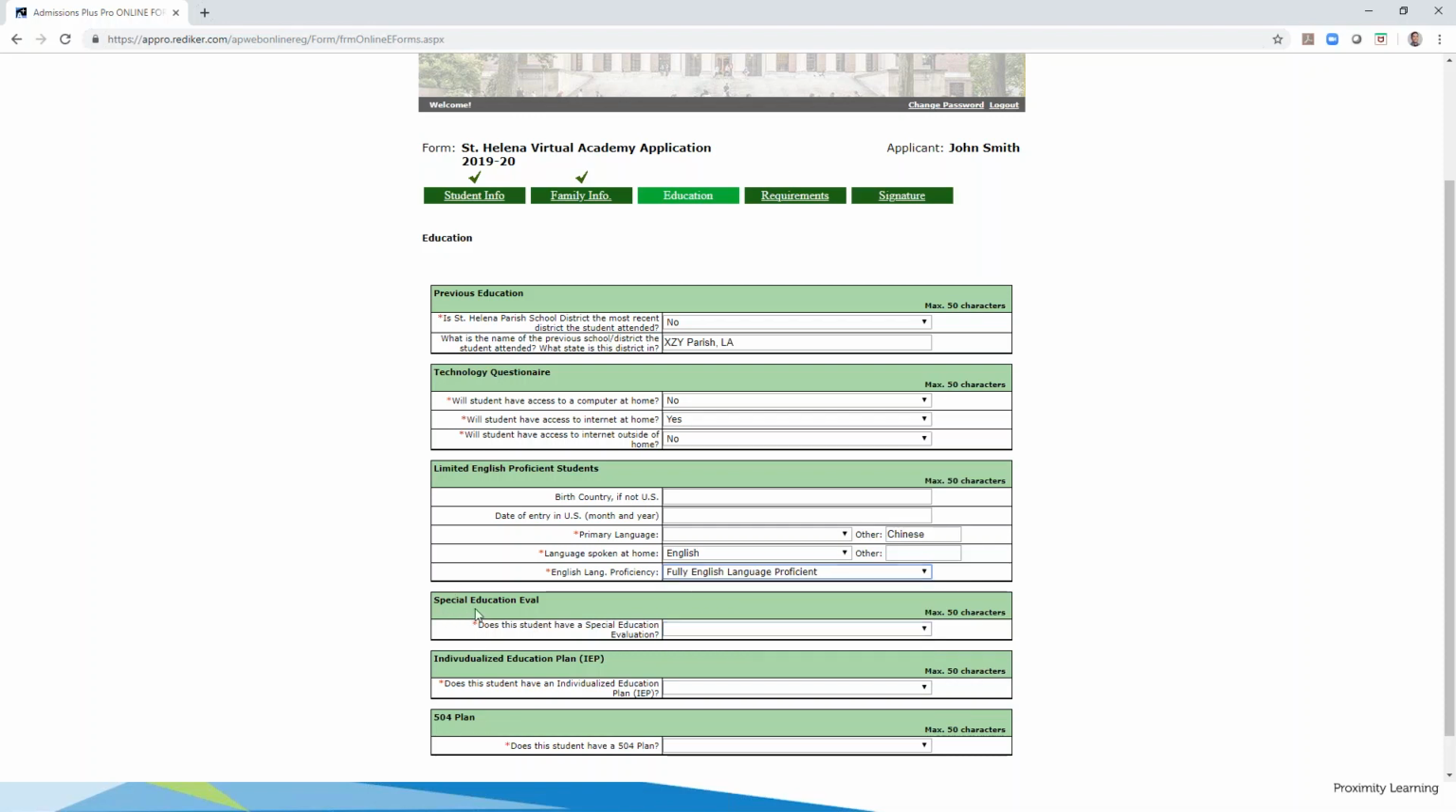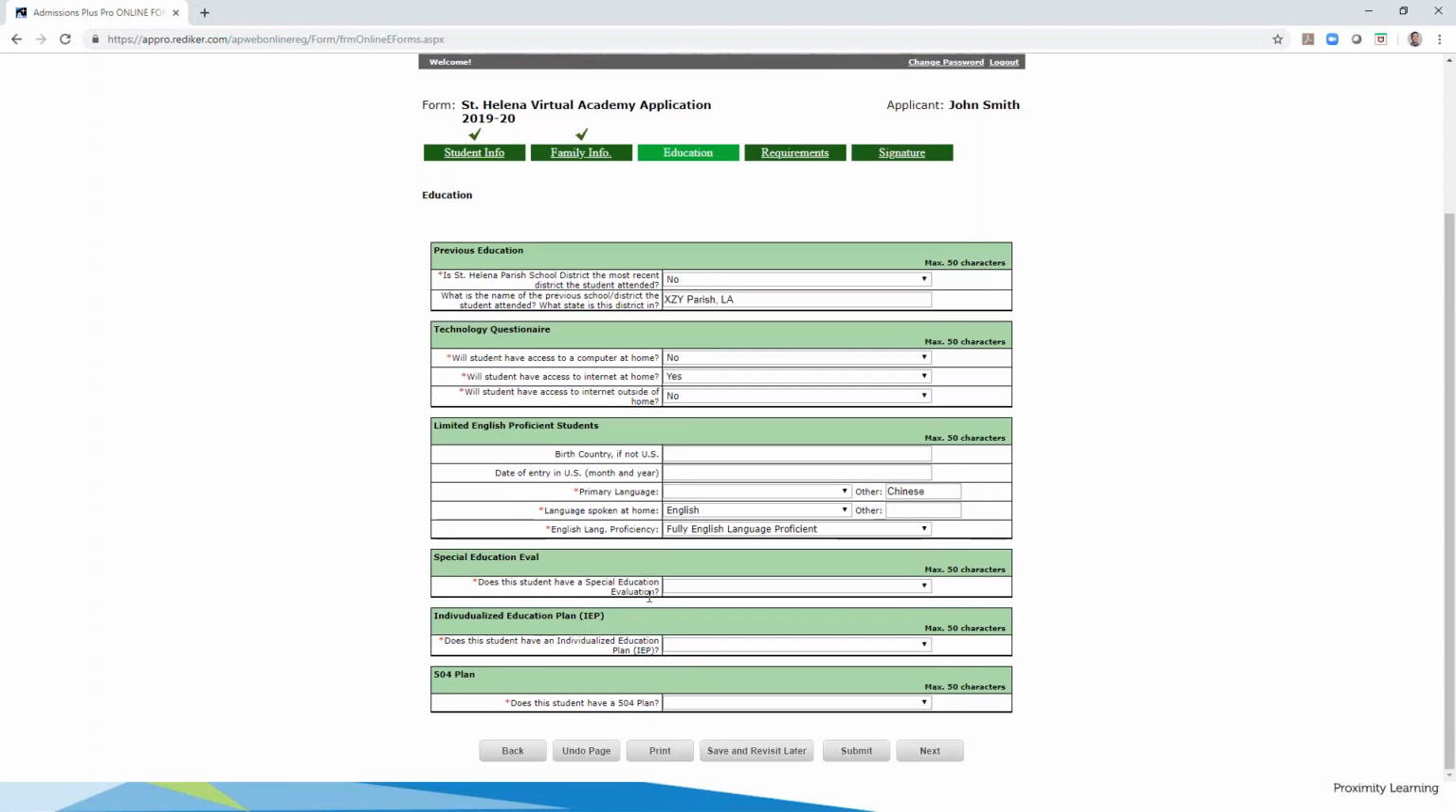Okay, next section, special education eval. Does this student have a special education evaluation? If yes, click yes. If no, click no. If not sure, you can shoot an email to me and let me know that you're not sure, and then I can help you determine that. But you should know if your student does or not, because typically the school that your student went to will let you know. There would have been an entire notification process of this.